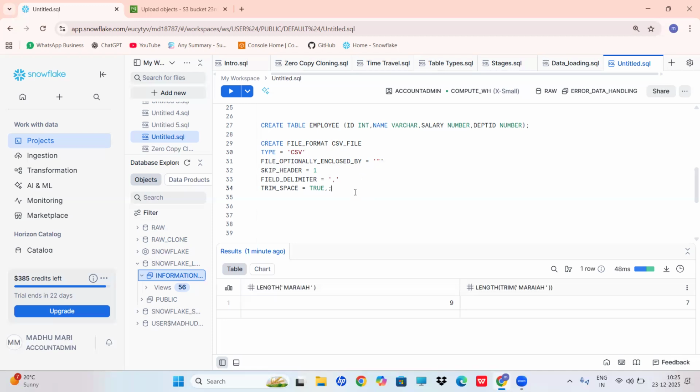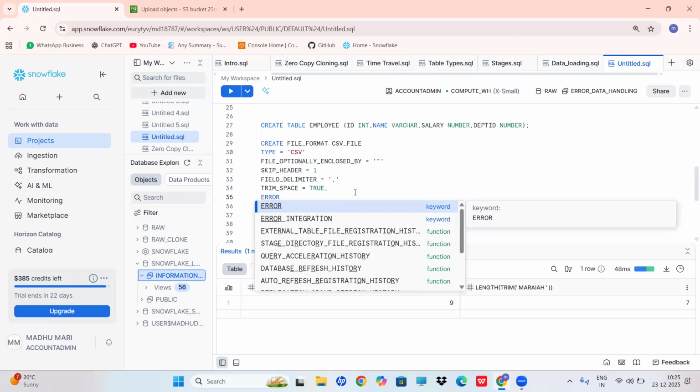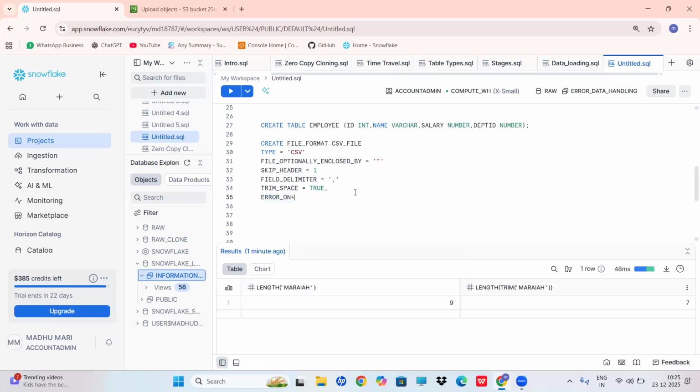Okay, so this one. Then we go with trim space, and error on column count mismatch false. If there is any error like a column mismatch, suppose in the CSV file we have only three columns, and we have four columns in the table. So we need to give this option. With column count mismatch false, we do not accept the data.